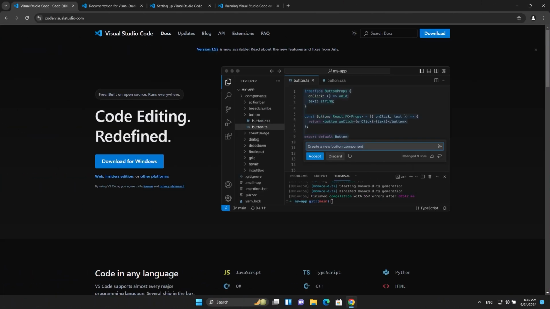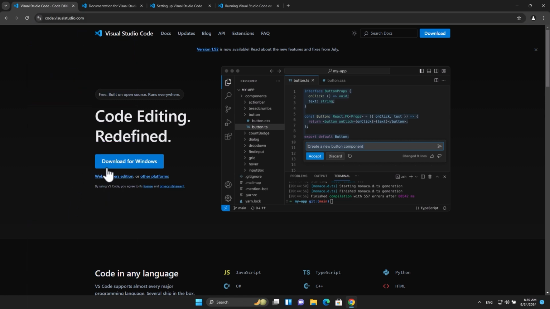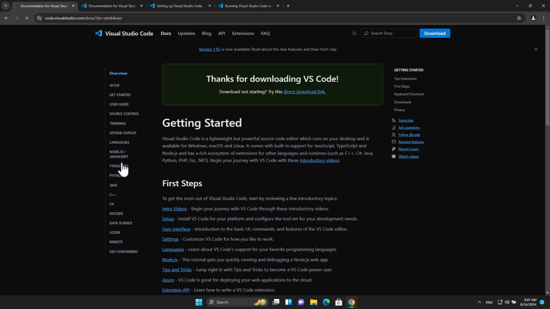Let's hop over to the laptop and walk through this process step by step. The installation of Visual Studio Code is very easy because it's free and has a small size. First, we go to code.visualstudio.com in our browser, then click on the Download button based on your operating system. It's starting to download the latest version of Visual Studio Code.